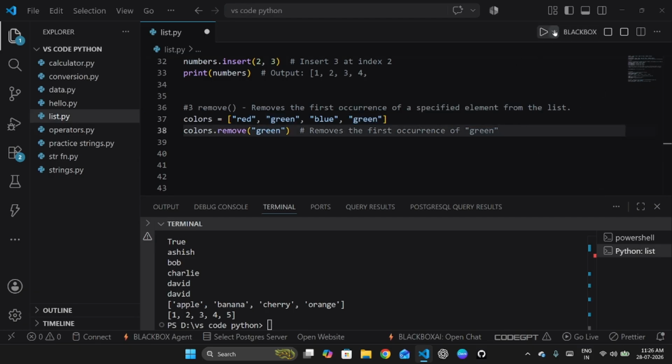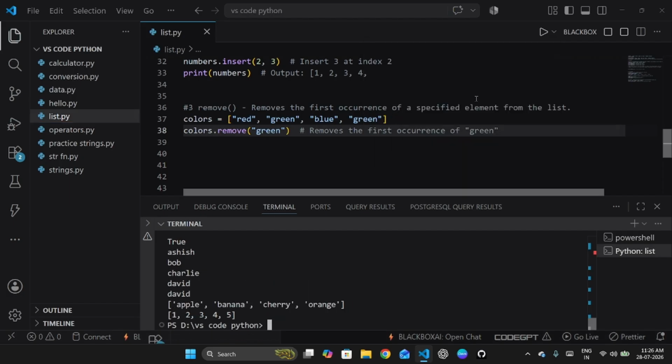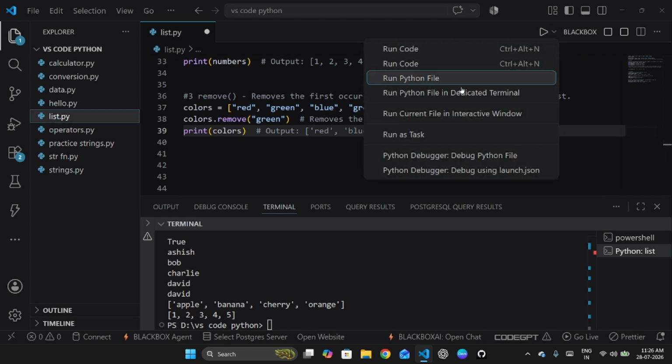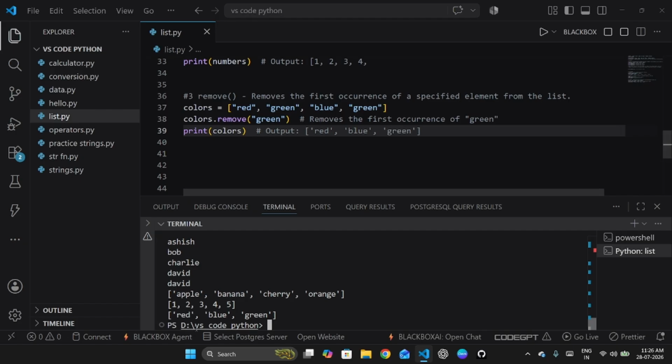Now what we can do, show it in the terminal. Print colors. Now the output is shown. You can see red, blue and green. One green is removed. The first occurrence of green is removed.